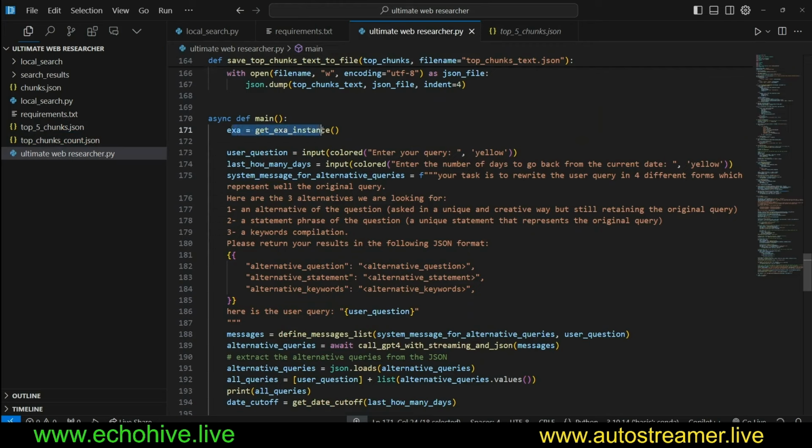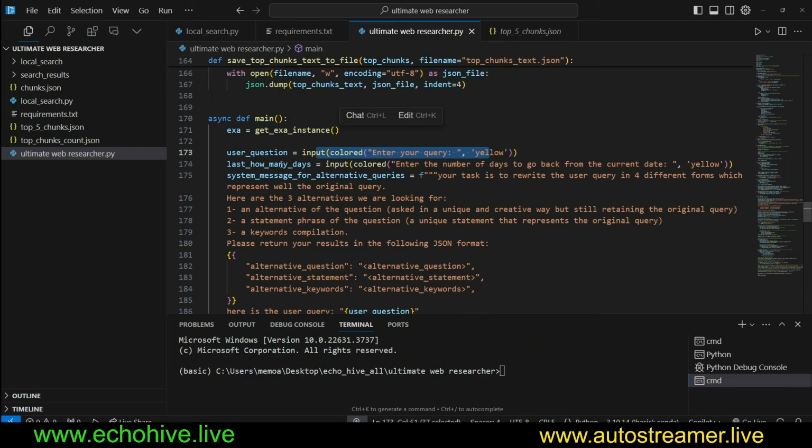Then in our main loop, we instantiate our Exa client and we take in a user question, whatever question the user may want to ask, and then we check how many days to go back from the current date. So if your question is more general, maybe you want to keep a wider window. But if you're looking for something that is immediately relevant, such as the budget proposed for California, you can set this to 1 day, 2 days, or 3 days.